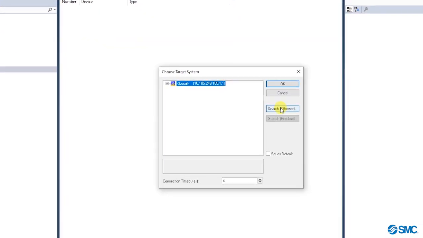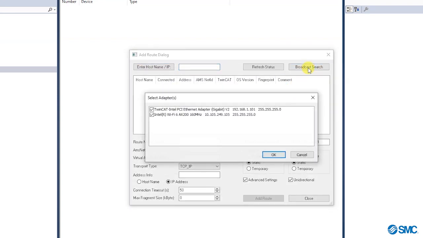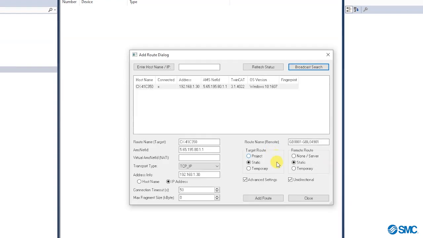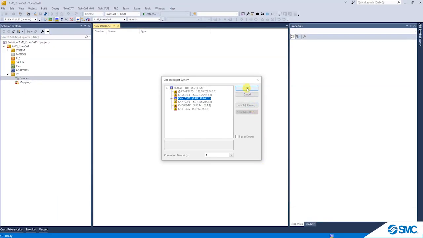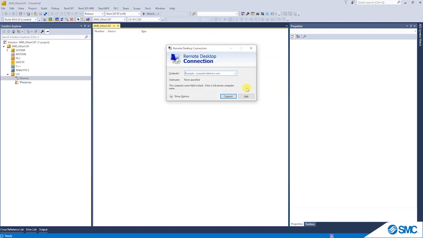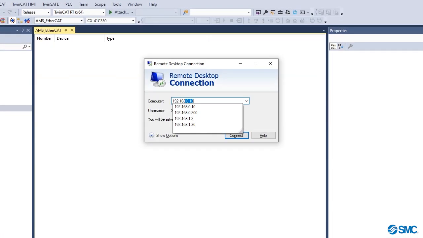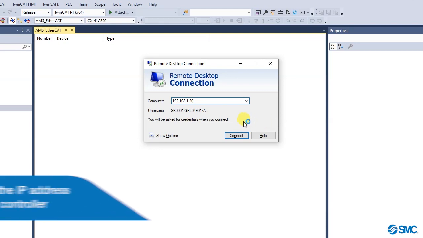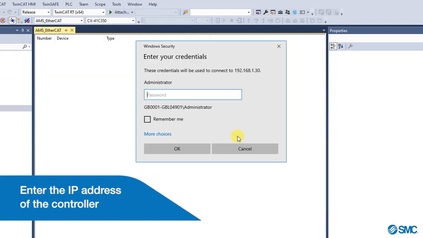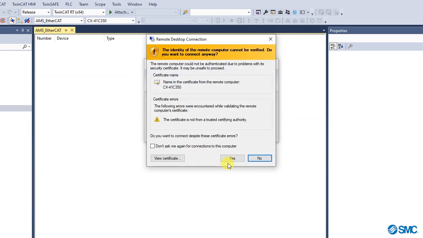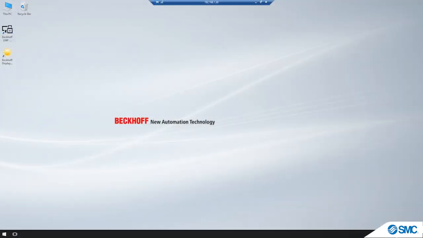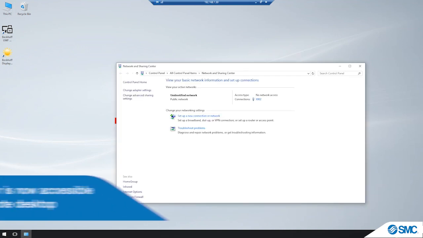In TwinCAT, search for the controller and create a connection. Now, open a remote desktop connection and type in the IP address of the controller. Enter the credentials: user, administrator, password, 1, and then click OK. We now have access to the controller in the remote desktop.